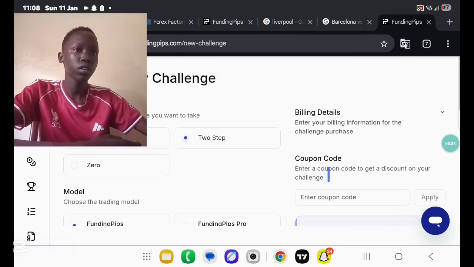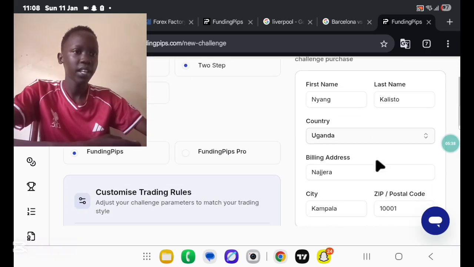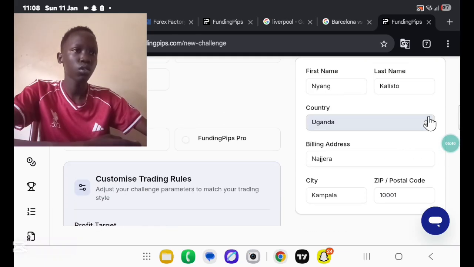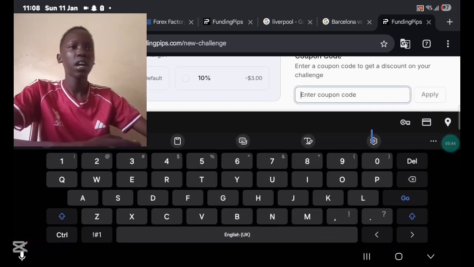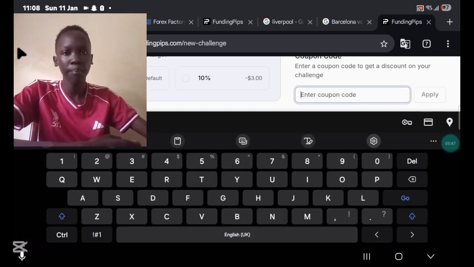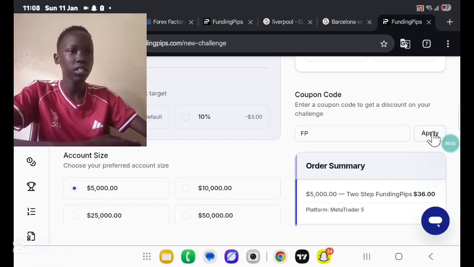MT5. Then now you come like building details. Uganda, Nigeria, yeah. These things all remain the same. You have to first do that. Then now what you have to put in the discount part is FP, capital FP. Then we shall get like a 20% discount.